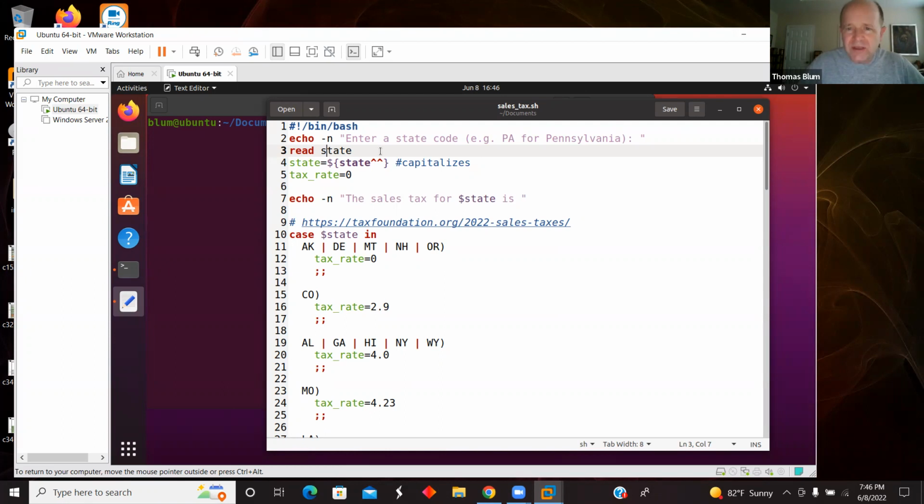So I brought in some state. Now, if they enter Pennsylvania spelled out or put in something silly like that, then I'm just going to get my default case. We'll see that at the bottom of the case statement. But we'll assume for now that they put in a 2-letter code for a state, and it might be small letters, and we'll deal with that, and it might have some trailing space, and read will deal with that.